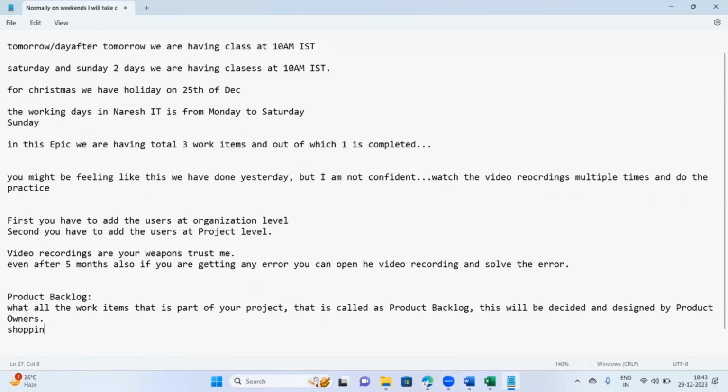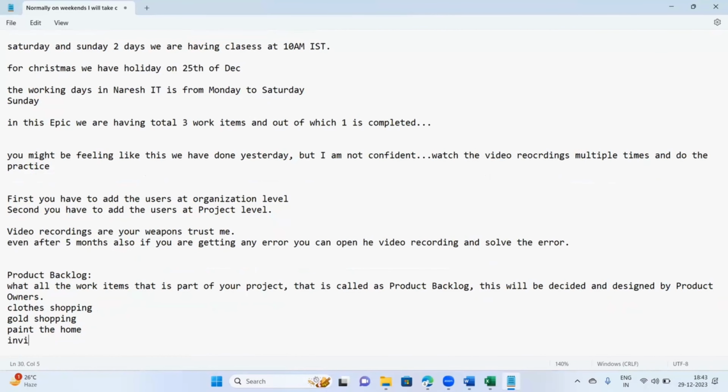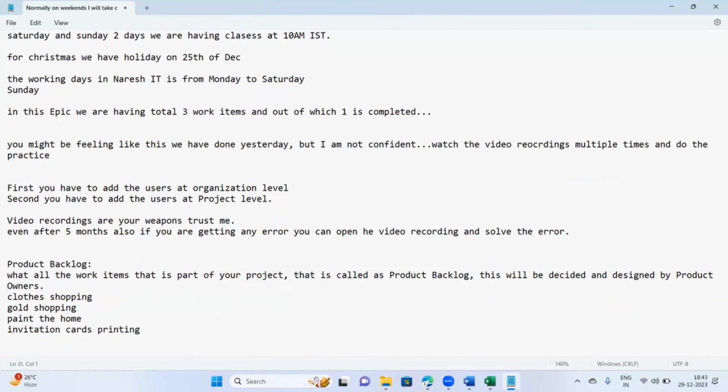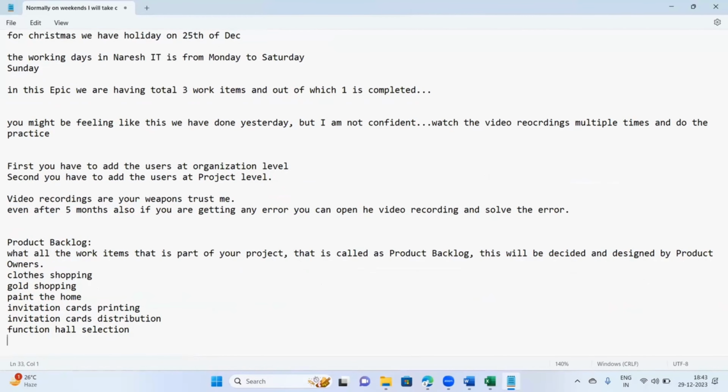What are the things that you will do as part of the marriage? You will do clothes shopping. You will do gold shopping. You will paint your home. Then invitation card printing. Then invitation card distribution to all your relatives. Then function hall selection. Then cooking on the day of marriage.